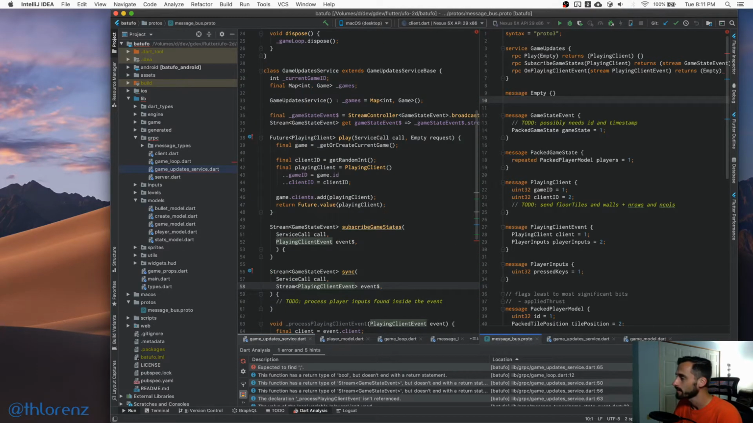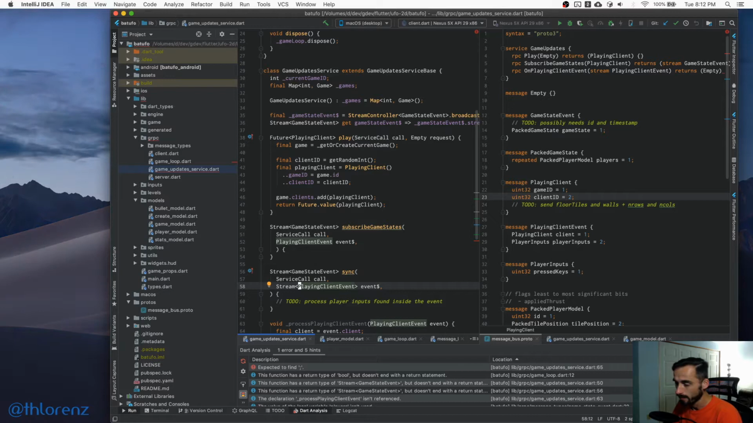Playing client event. It's better to see over here. Playing client, right? We have the game ID and the client ID. But I don't want to wait for key presses from the client, nor do I want the stream to be connected to this, kind of a map. We don't want that, because we would have to take an input to then push a game state. We want them to be independent.